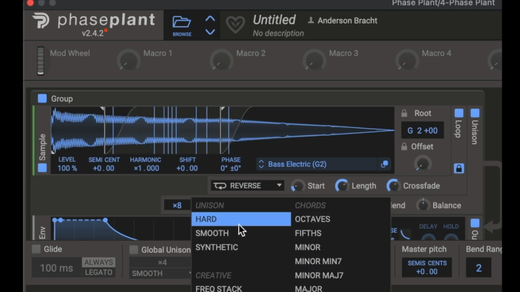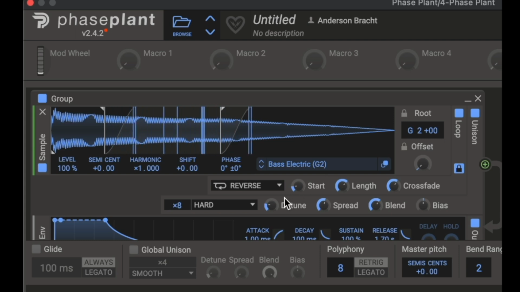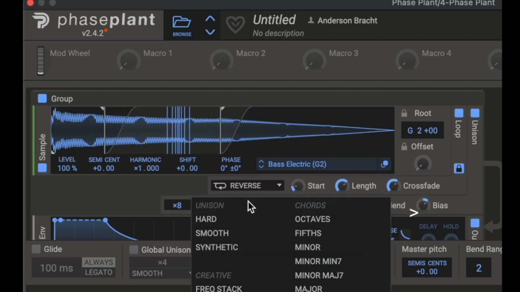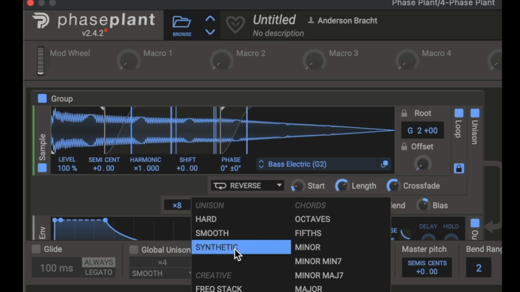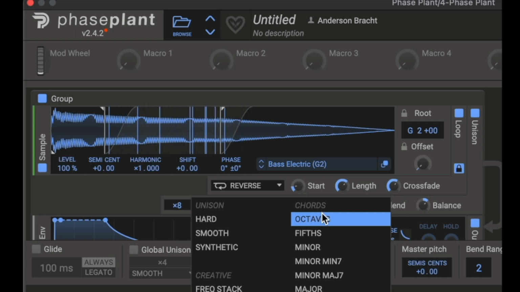Detune sets how much each voice will be detuned from each other. Spread sets the stereo spread of the voices, and blend sets the balance between the middle and side voices. The control knob to the right of blend will change its function depending on the unison mode you are using. Faceplant's manual explains each of the unison modes in detail.